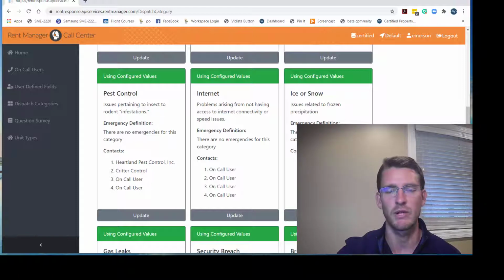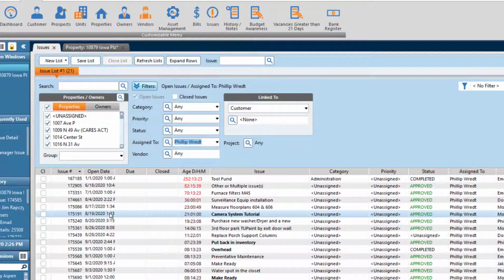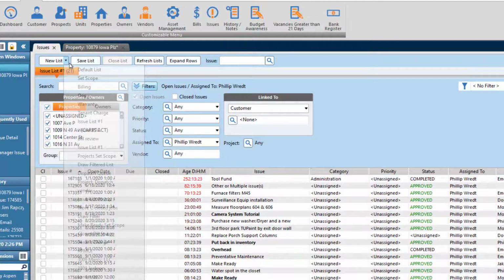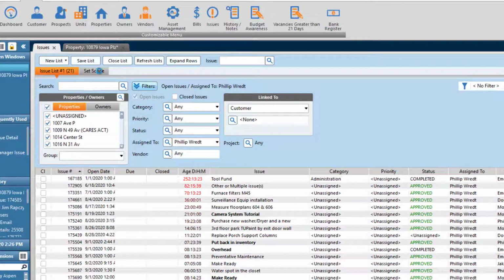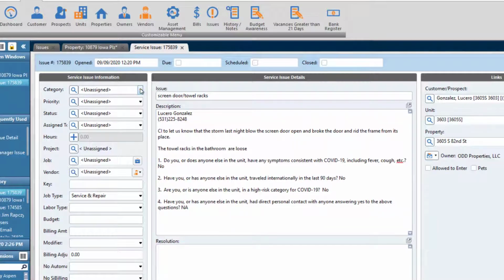Essentially what they'll do is create a work ticket, a work order, and then it'll appear in the issue list. One of the ways we've got it set up is a filtered list that we call set scope. That's where we open up a new work order and set the scope. We legitimize it and then put it into our production line if it's approved. And then we've got a call center category, so that if a work order is generated from the call center, we can easily identify that.